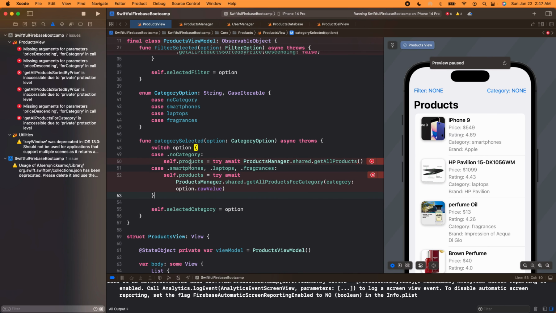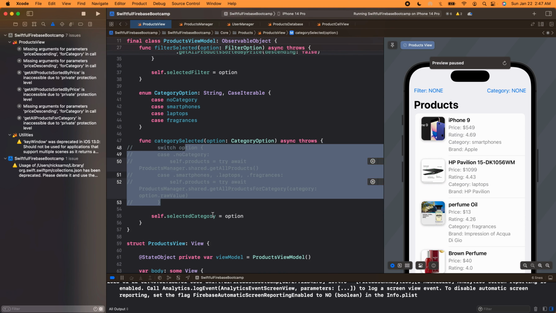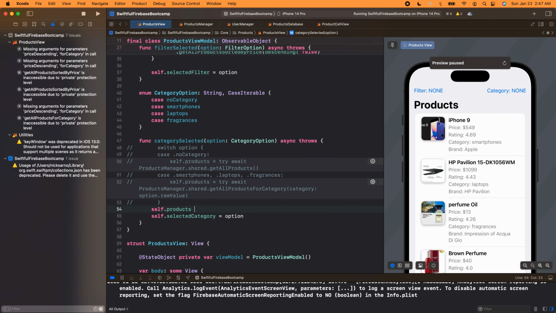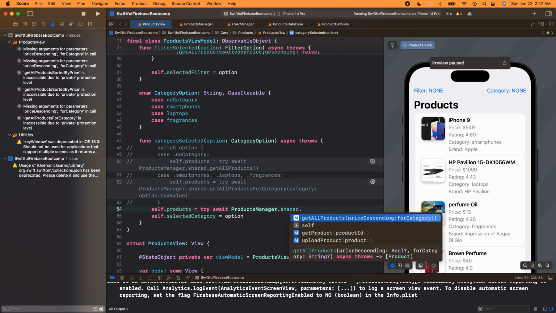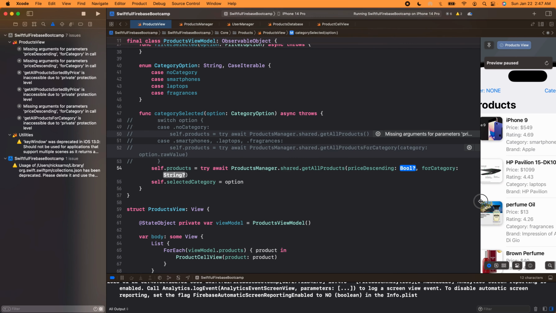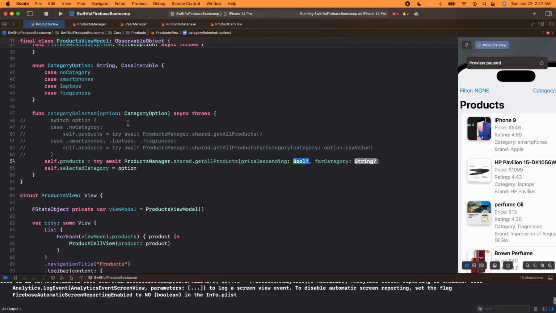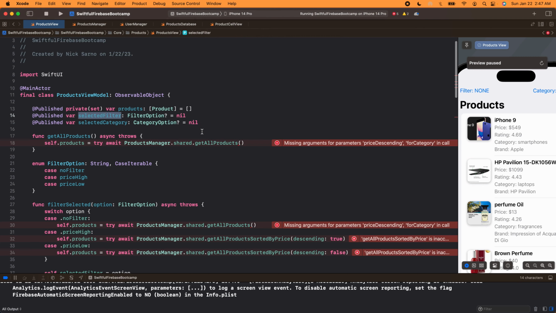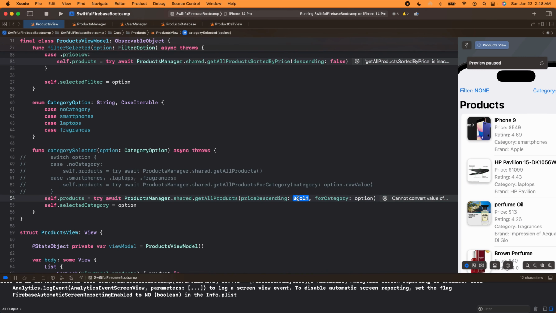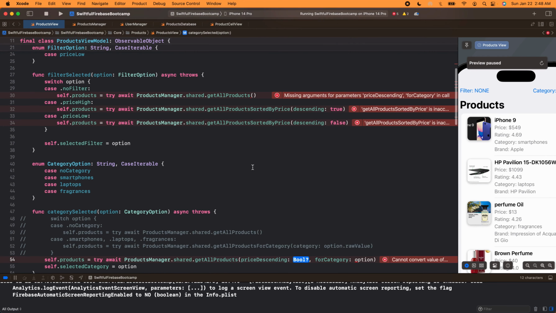We're going to comment all of this out. And we're going to say self.products equals try await ProductsManager.shared.getAllProducts. And let's see here. So we now have the category option that we're selecting and the price option, which would be our selected filter up here, and we need to be able to convert, I guess, price descending into a Boolean. So here we have true or false. So if it's price high, it's true. If it's price low, it is false.